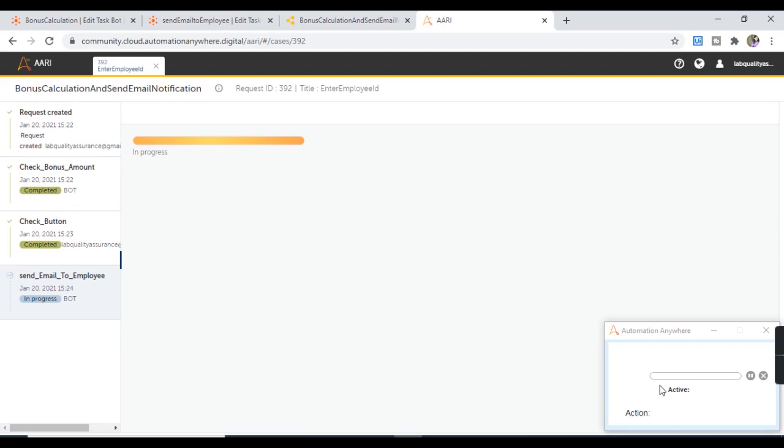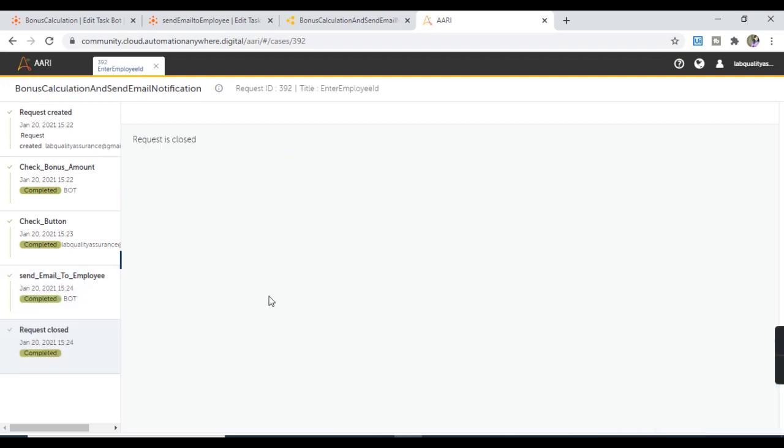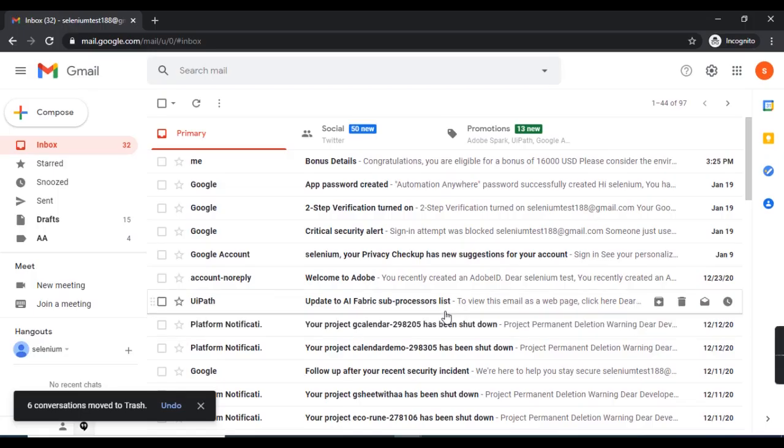Now the send email to employee task is in progress, which is going to run this send email to employee bot. So you see this is in progress. This has been done, the email has been sent to the employee and the request has been closed. So in this way our workflow execution is complete. Let me quickly move to the email to show you the results.